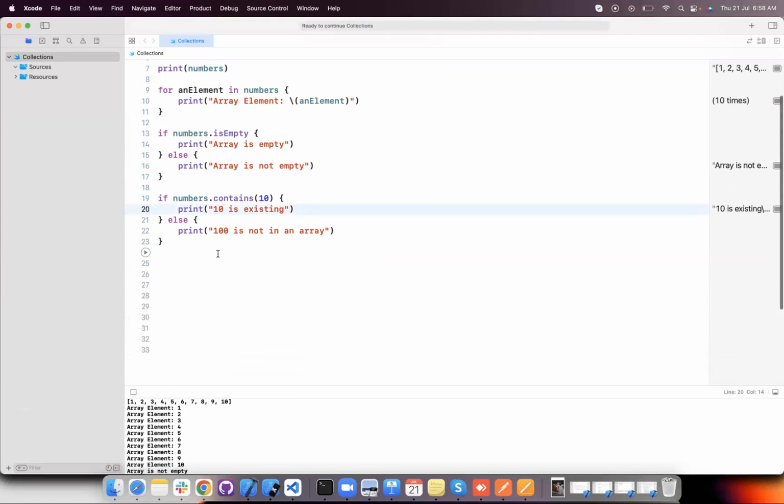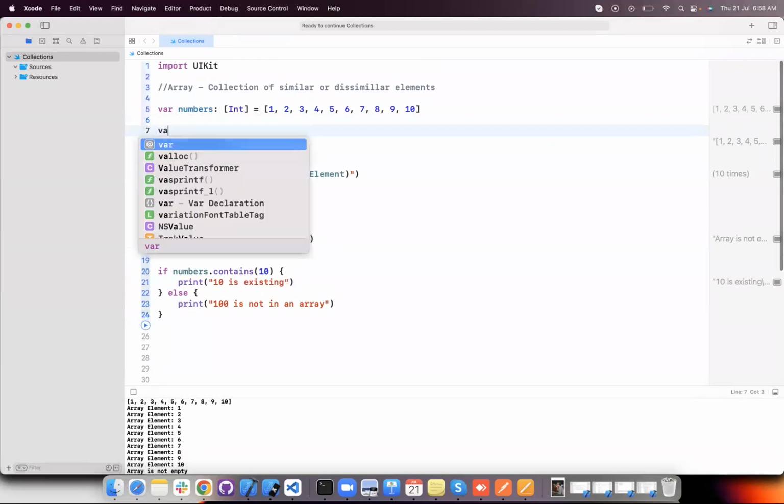We can compare two arrays. Let me create values.